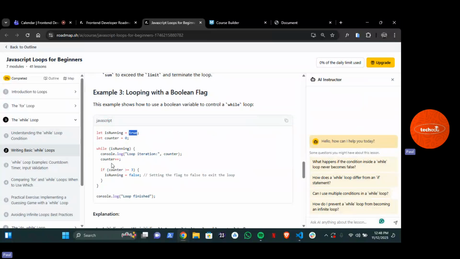Yes, that's why we now have this. So now say if counter is greater than or equal to 3, set isRunning to false. Meaning that if the counter now gets to 3, it will stop. Do you get it now?